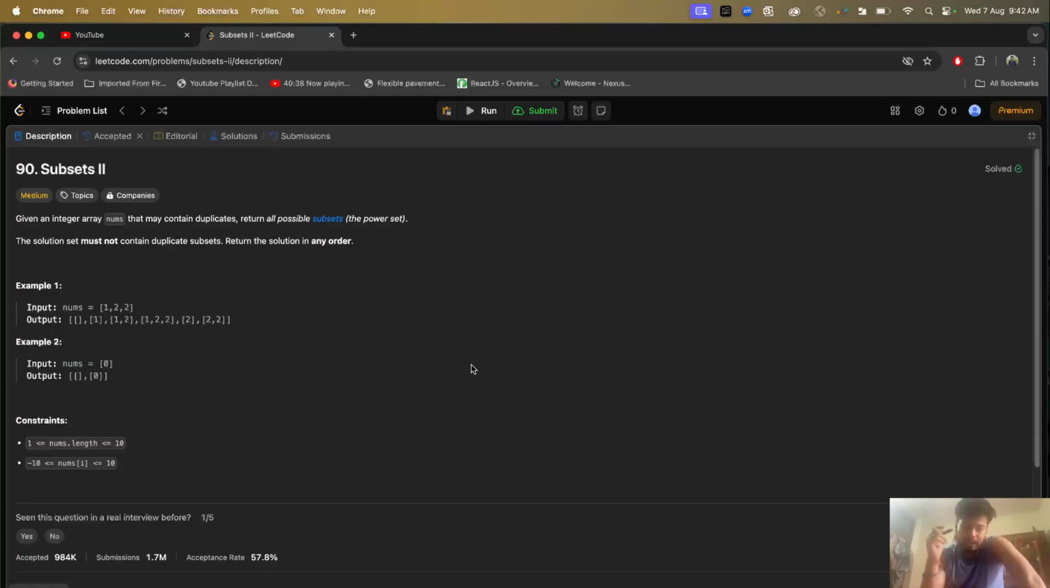So today we are going to do another problem of recursion. That is the Subset II problem of LeetCode. In this one, you will be given an integer array nums which may contain some duplicate elements, and you have to return all possible subsets. So the power set you have to return. One thing you need to take care of is that the solution set must not contain any duplicate subset.